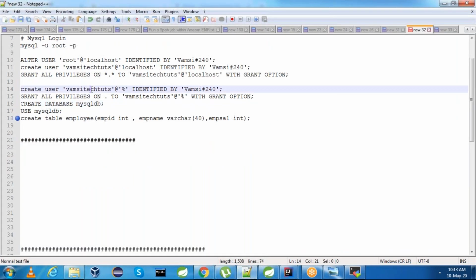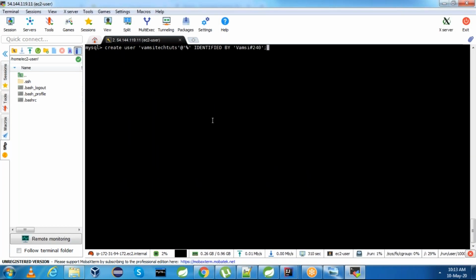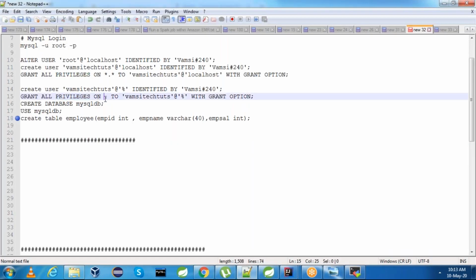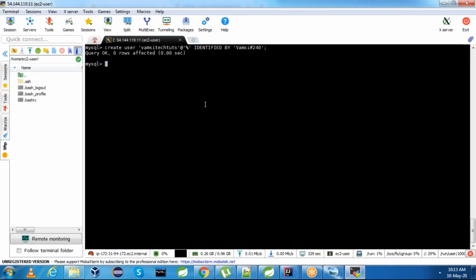Now in the same way, you can create a user @'%'. Previously we created it for localhost. You can create it for percentage also, so that it will match all those hosts. And now grant the privileges, *.* to this particular user. If you observe, previously it is for localhost, this is for all the matchings. Now we granted for this as well.